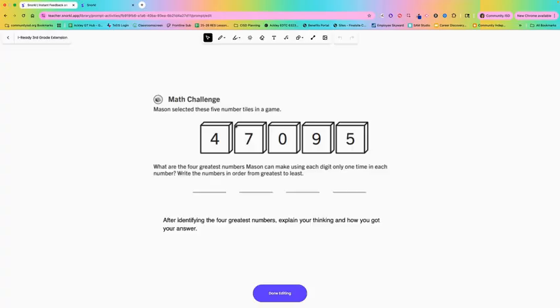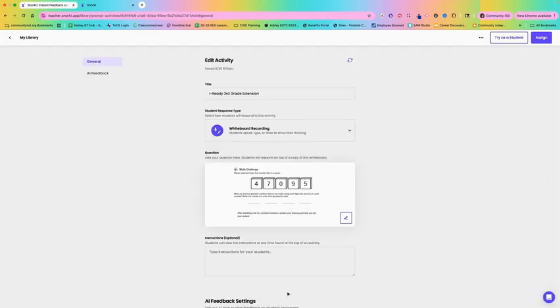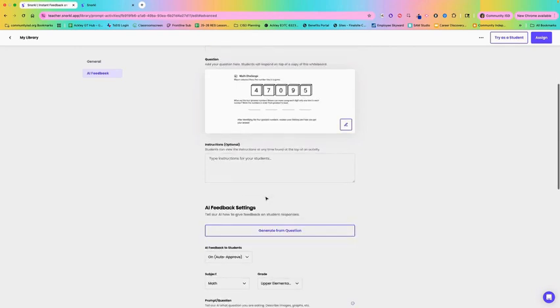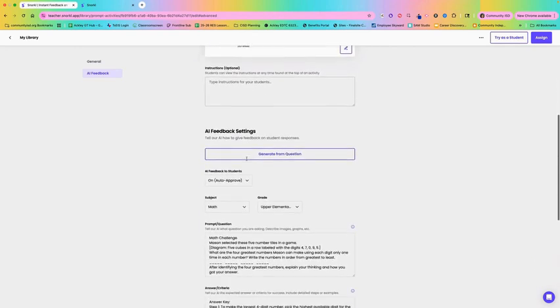So let's go into the whiteboard itself. Again, I just snipped from the screen from iReady. That was all I did. What are the 4 greatest numbers Mason can make using each digit only once? After identifying the 4 greatest numbers, explain your thinking and how you got your answer. I added this part, and then I said, done editing. Okay, there's other instructions, but I didn't feel that was necessary.